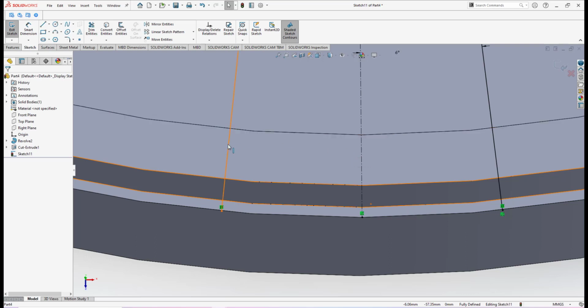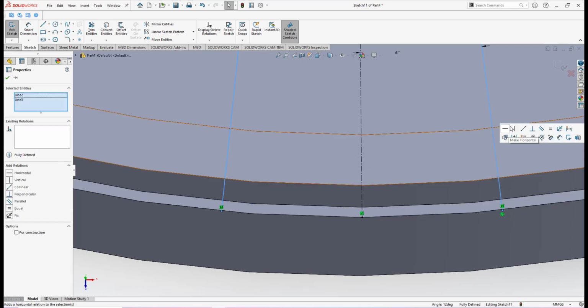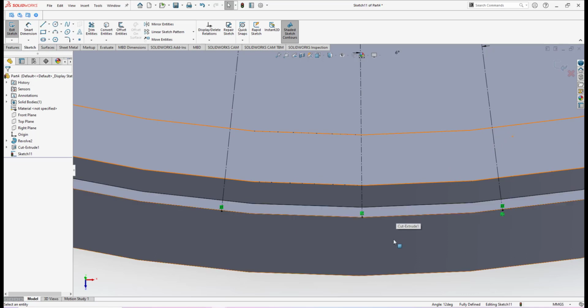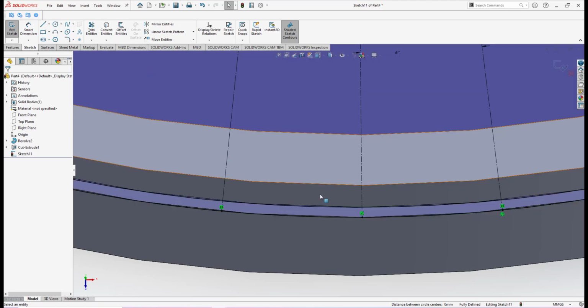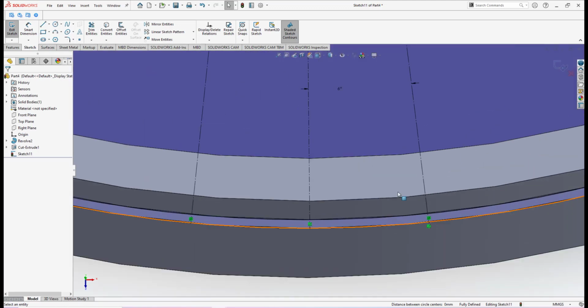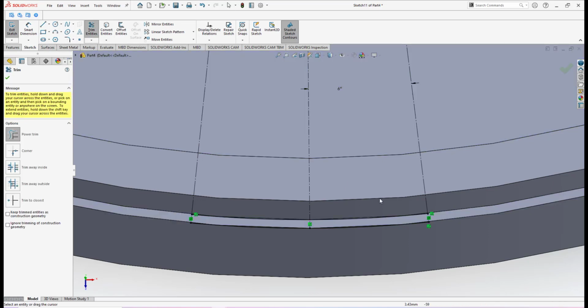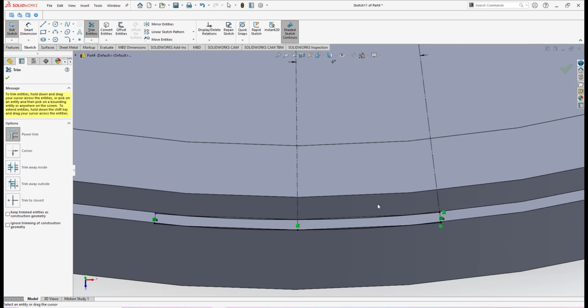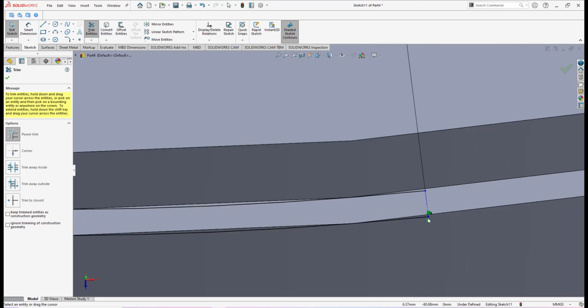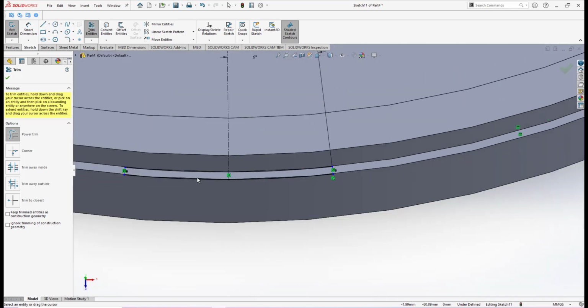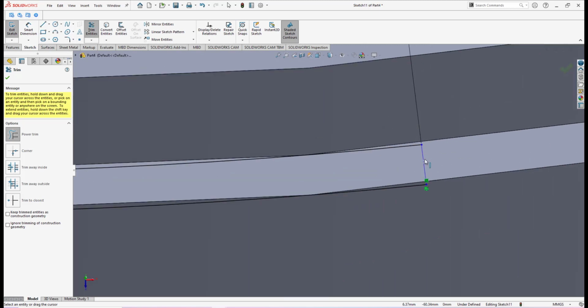I can change this one to construction geometry, and also I need to trace this edge. Okay, then I carefully select this edge and that edge, and convert them to entities. Alright, so we have a guideline for us to trim. So I will trim this portion and also this portion. Okay, it looks like the line here is still construction geometry.